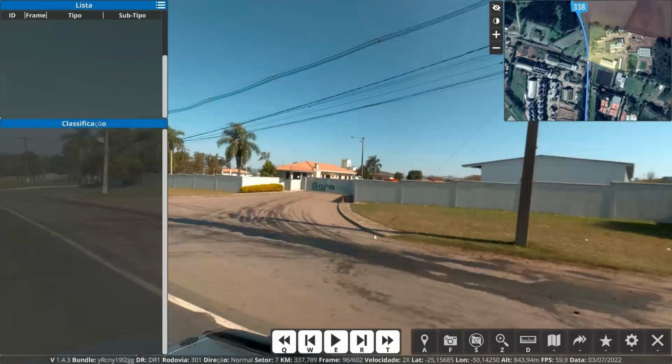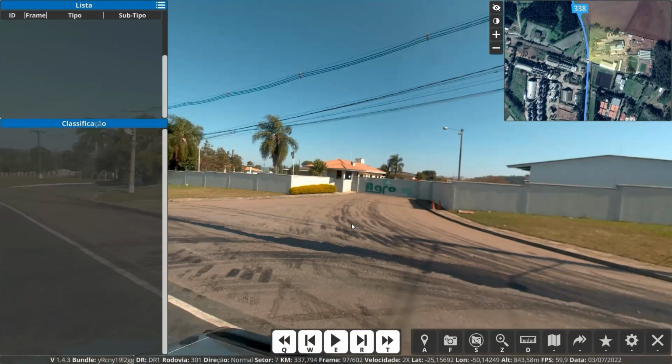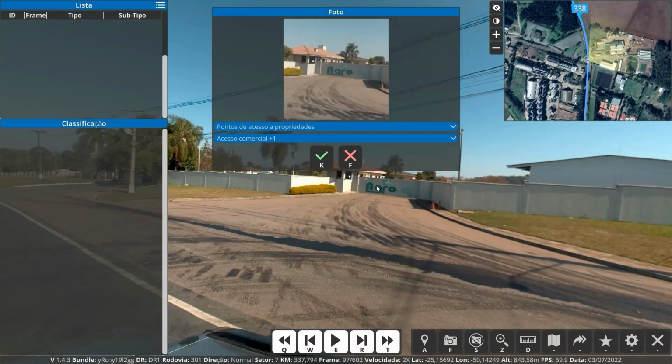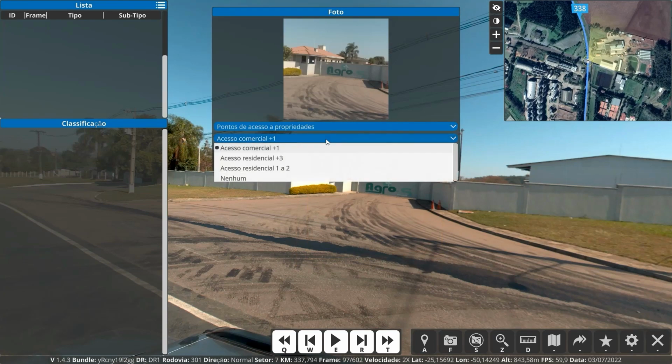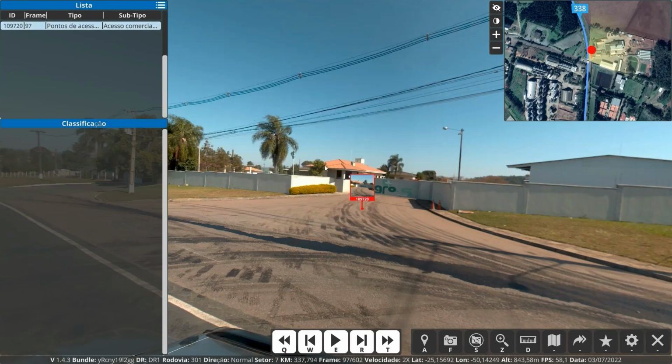Property access point. The encoder advances in the video when it finds the access point, positions itself, checks latitude and longitude, takes a photo, selects the type of access and registers it.